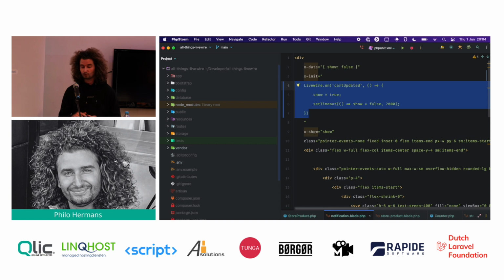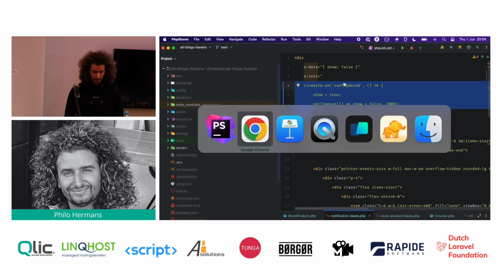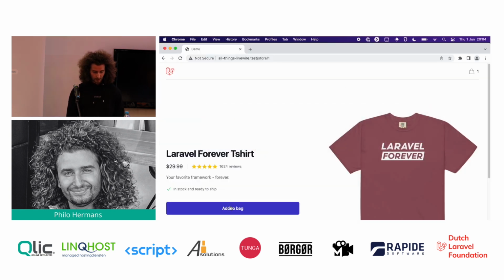So Livewire allows you to connect both with your front-end utilities and frameworks or whatever you use, but also with the backend, which we'll go into a little second. So if we refresh the page and click add, you can see that we now get this notification and it goes away after 2 seconds. So this is very convenient, so you can just emit events from your backend and pick them up on the front end as well.